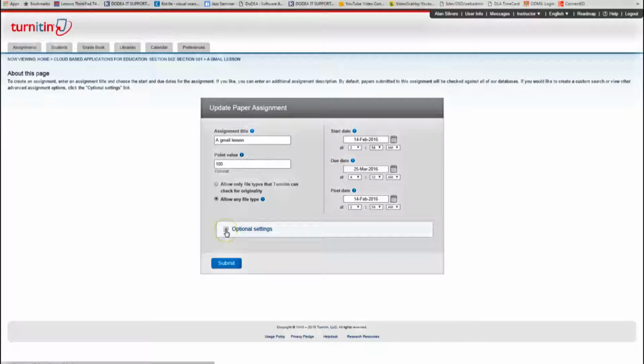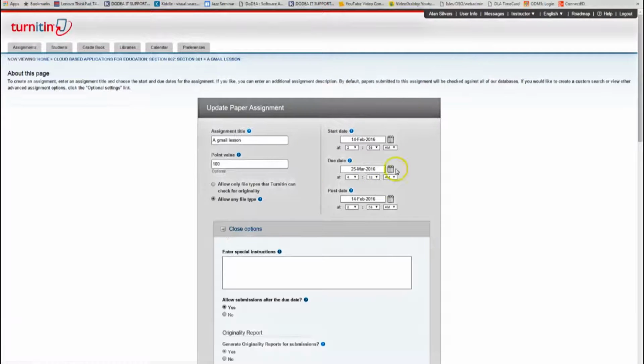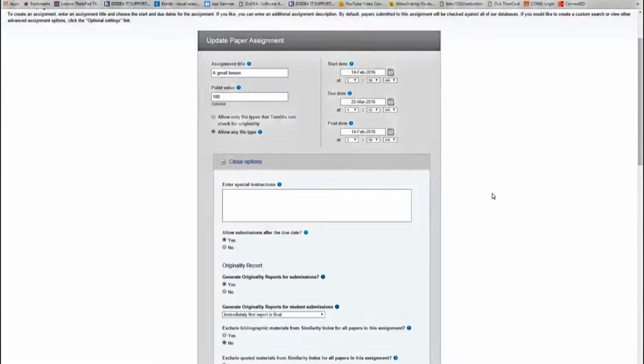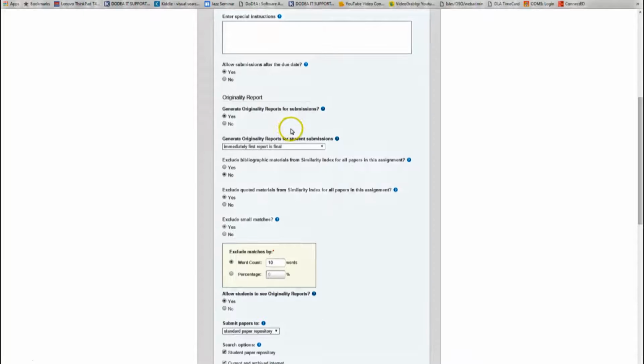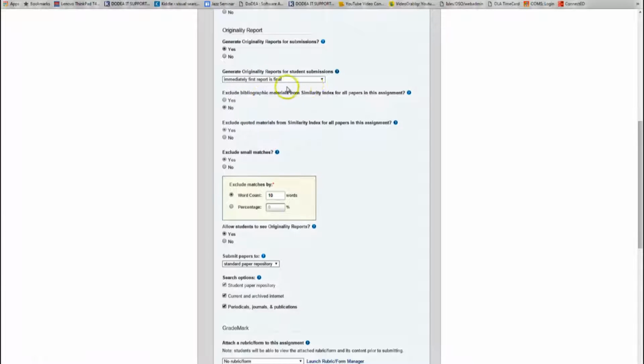I'm going to click on the optional settings here. You don't need to worry too much about these dates and things because that's all handled by Schoology. These assignments are getting turned in through Schoology. So you'd probably want to leave some of these as they are. I would allow submissions after the due date. I wouldn't touch that. You certainly want the originality reports generated. You don't need to worry about this again because Schoology is going to let the students resubmit. So you can't really turn it off, but you could say I'm only going to take the first one, if you wanted to only use the first one that got submitted.